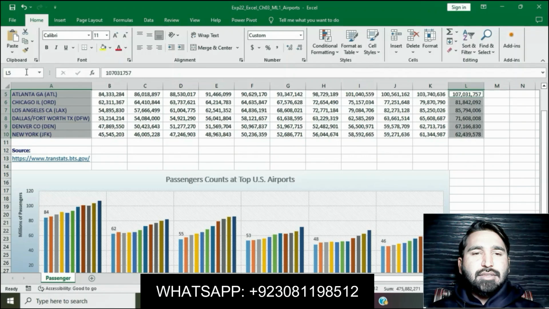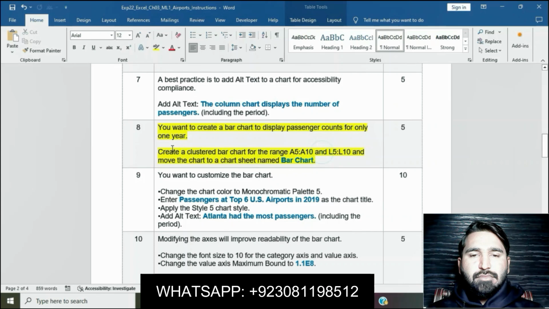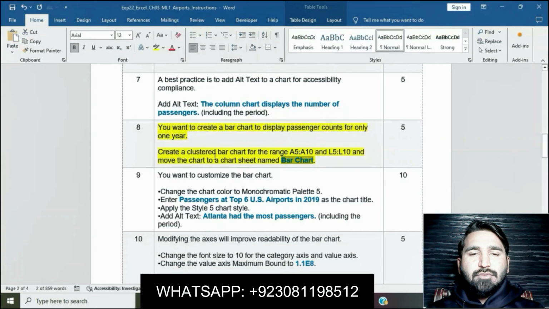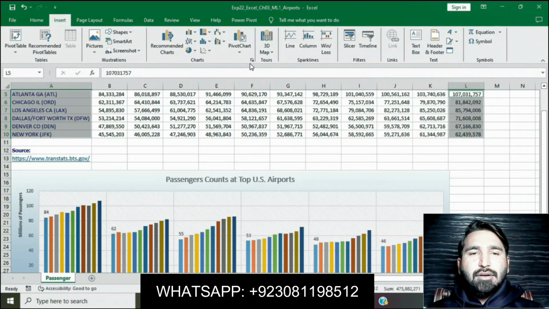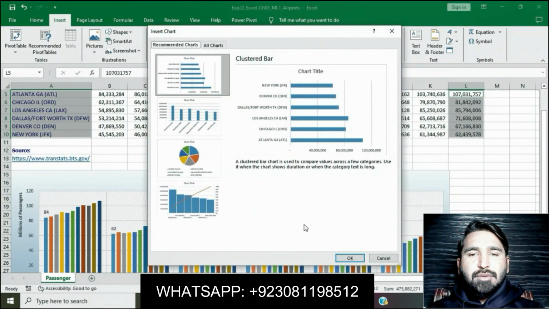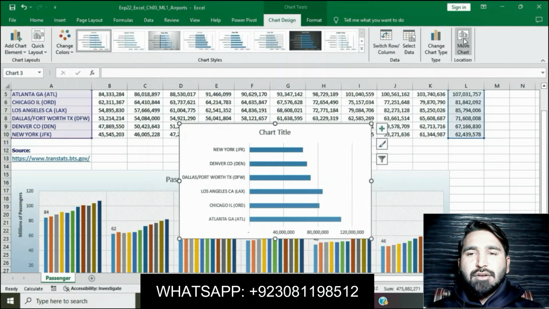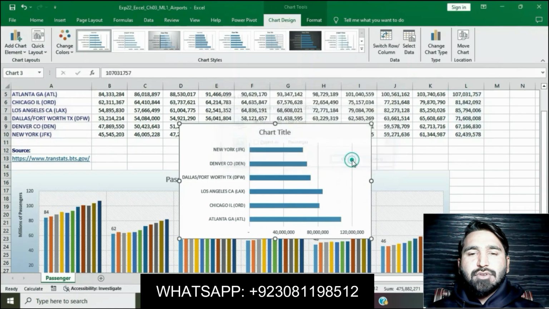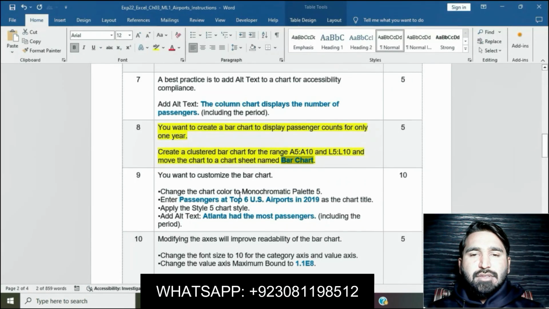Press Ctrl and enter the second range, then click on the Insert tab. First we click on the Insert tab and then click on Recommended Charts, and then we will have to create a cluster bar chart. Go to chart cluster bar, then click OK and then move the chart to new sheet bar chart, then press OK. Chart will be moved to the new sheet. This is done now. Now moving on to question number 9.